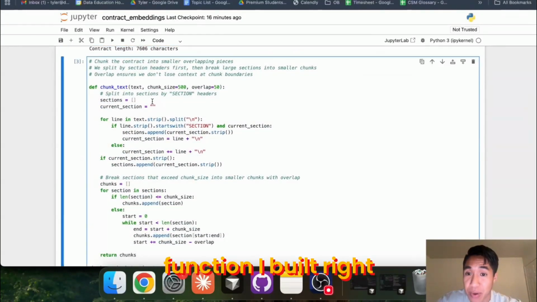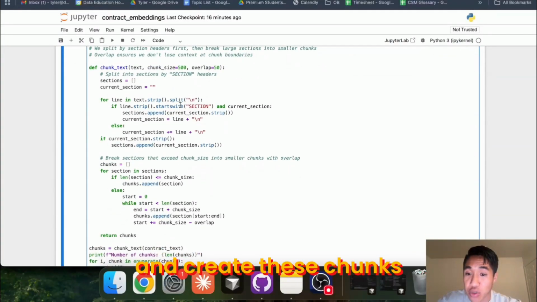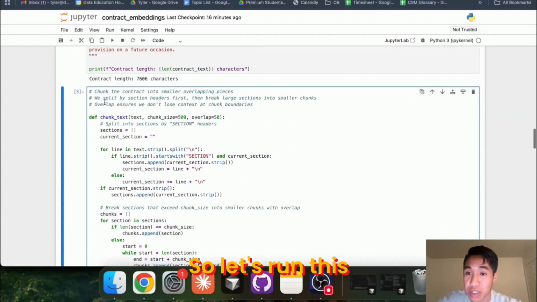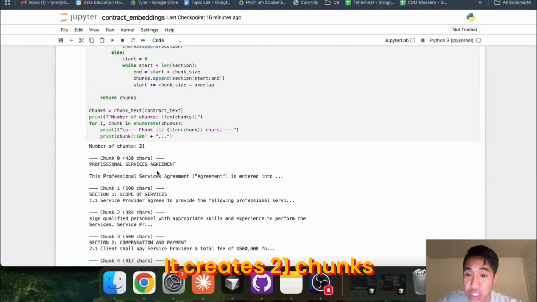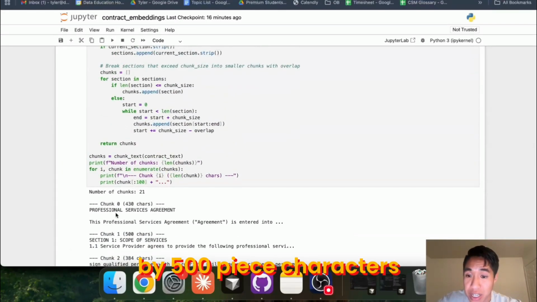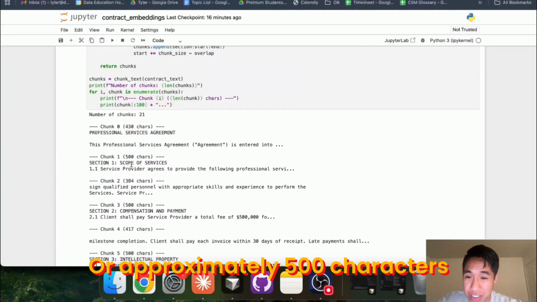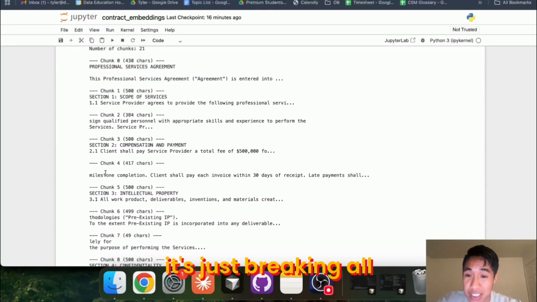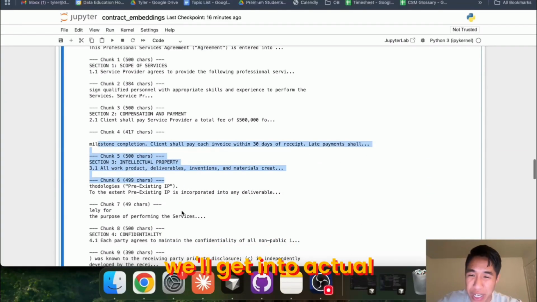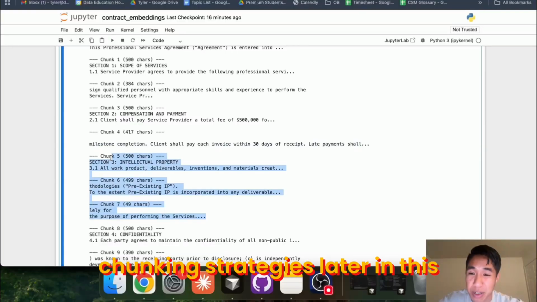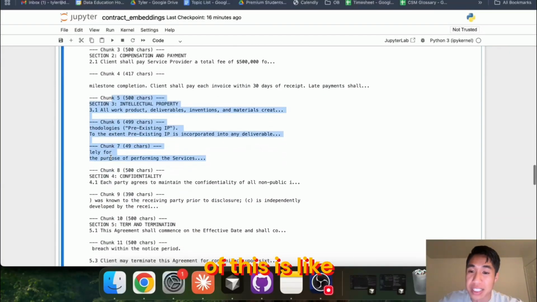This is the function I built right here to chunk everything up and create these chunks, and then we can embed them from there. So let's run this, and look at that. We created 21 chunks of approximately 500 characters, right? As you can see here, it's just breaking all this up into characters. Again, we'll get into actual chunking strategies later in this course. But the whole point of this is, hey, we broke up all these texts.